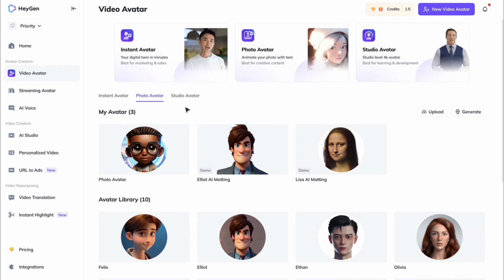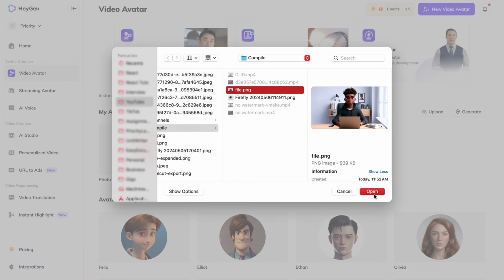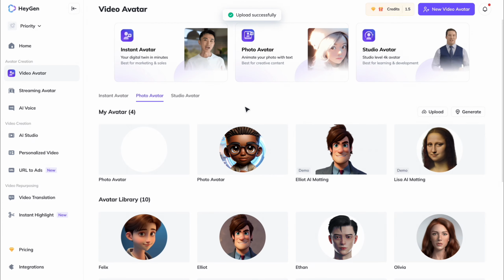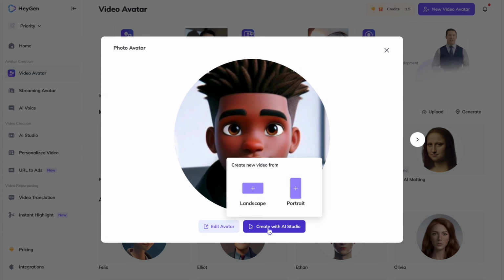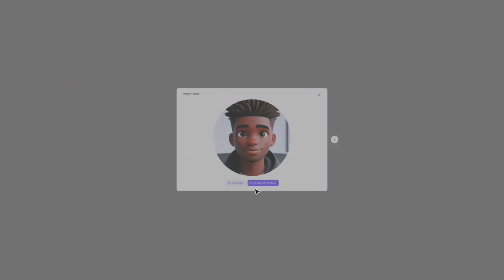Now we need to upload our image by clicking the Upload button to the right. Once our image has successfully been uploaded, we will click on the image and hover over the Create with AI Studio to see the available options. As you can see, we can either choose a landscape or portrait video. Let's select landscape for our video.